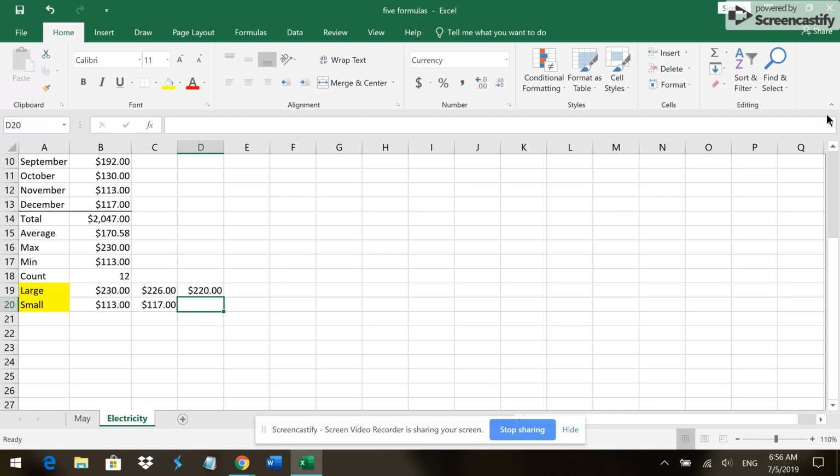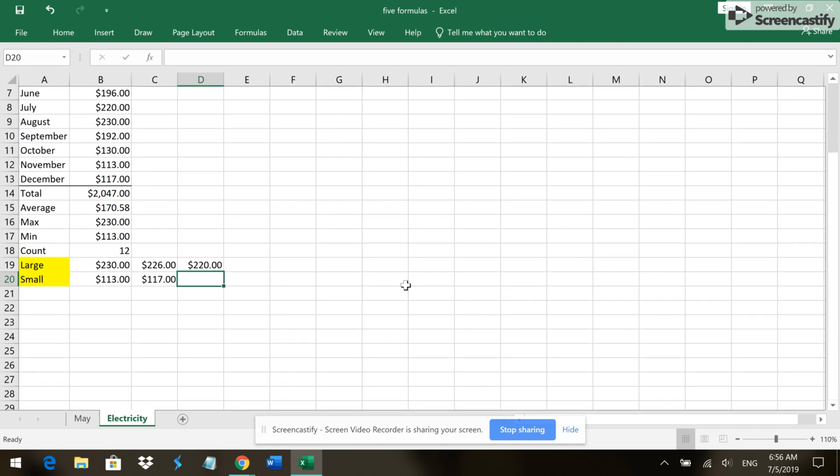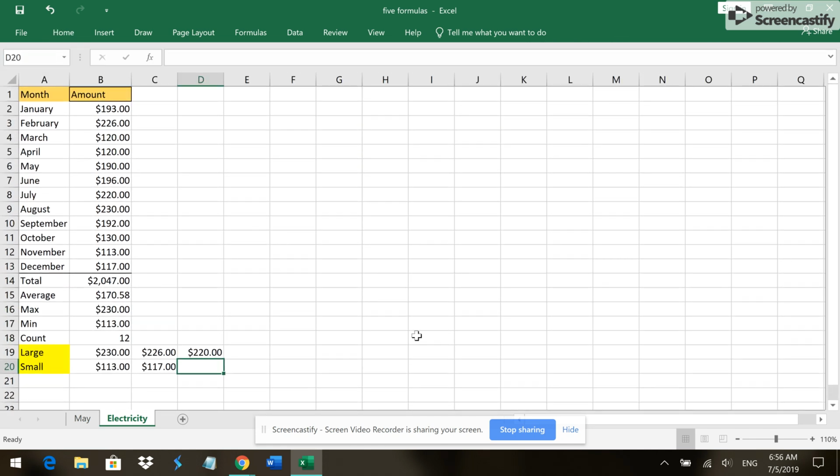Now we're going to go ahead and do it the old-fashioned way here, just so that some of you who like to actually use your mouse can see how that's done too. So we're going to go ahead and hit equals, SMALL, open it, go up here to January and our 193, click and drag all the way down to 13. That's where we get our B2 to B13, comma, 3, close that bad boy, hit return, there we go.